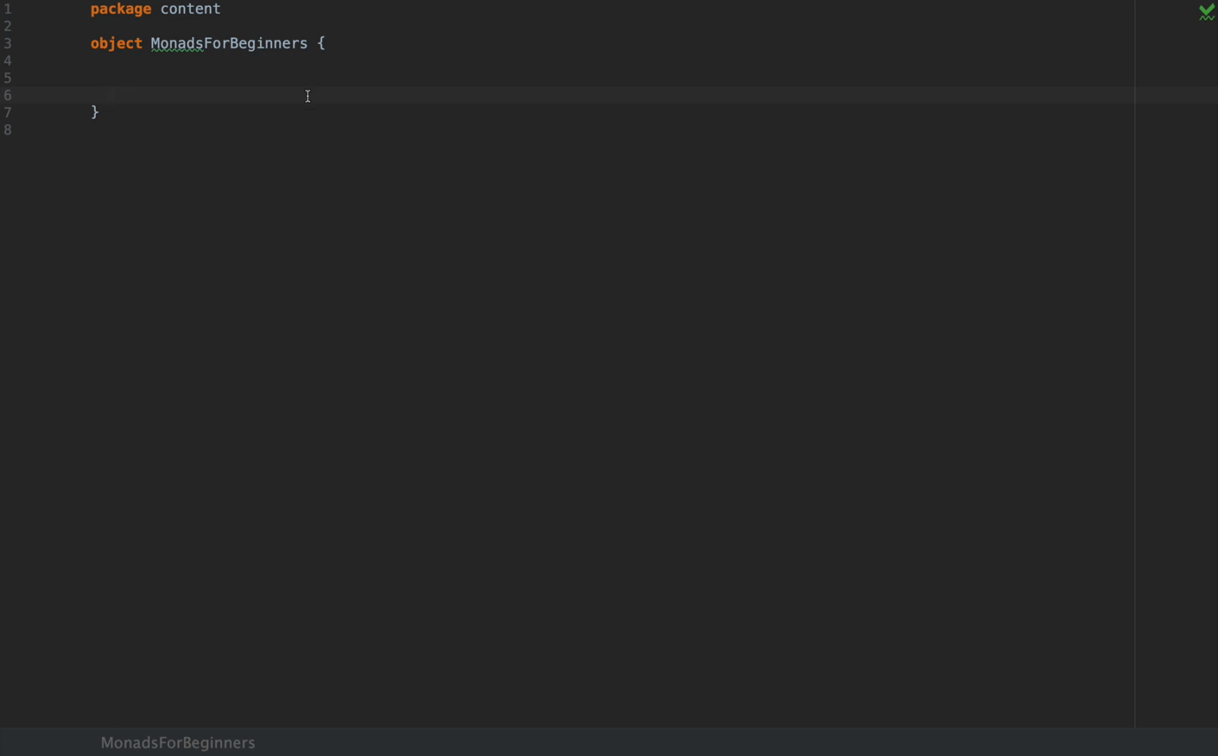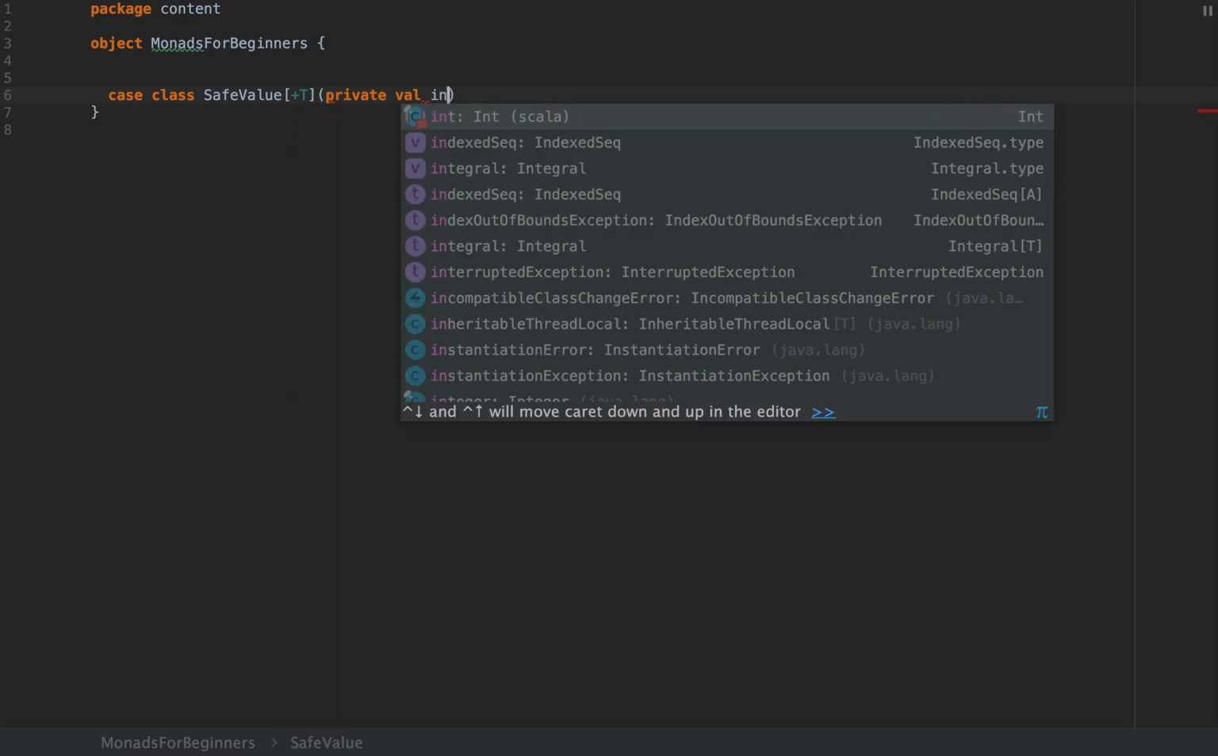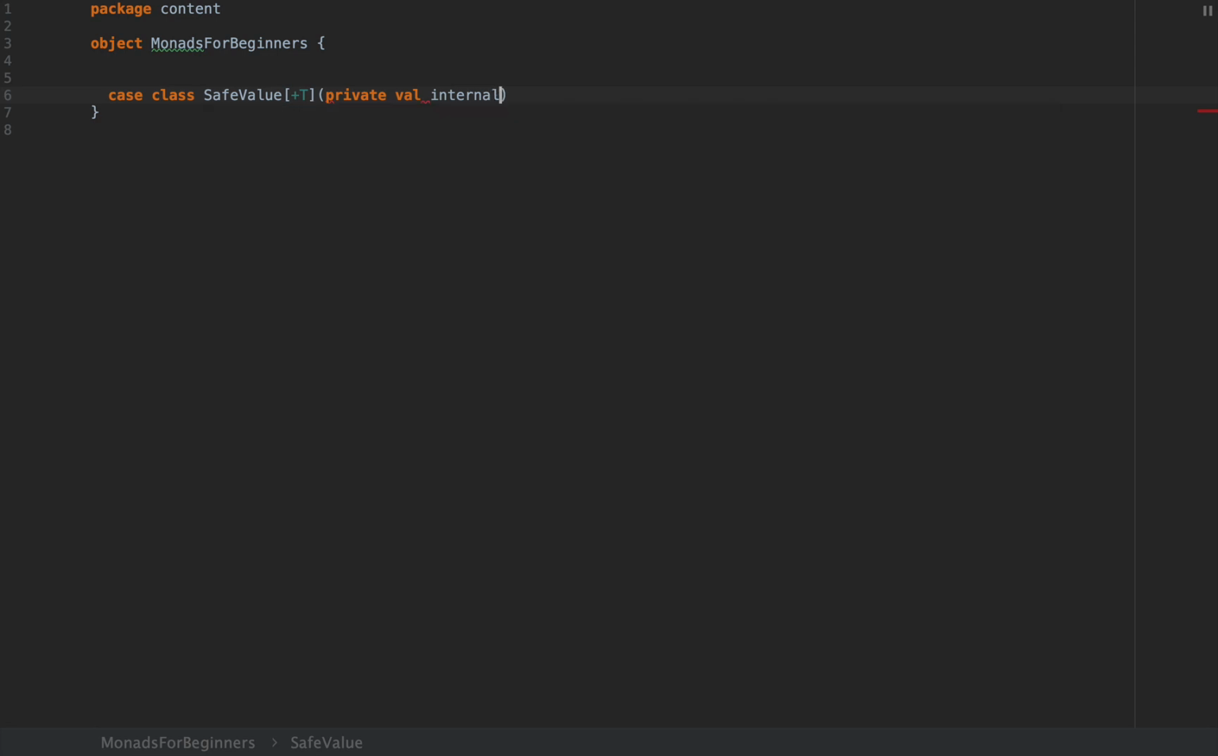So assume, for example, that I want to define a class which prevents multi-threaded access to a value. So I'm going to define a case class. I'm going to call this SafeValue. I'm going to add a type argument T. I'm going to make it covariant, much like lists, and I'm going to wrap an internal value that I'm going to call private val internalValue of type T. All right, so this value is not accessible from the outside world, and I've made it private so that I can do that.